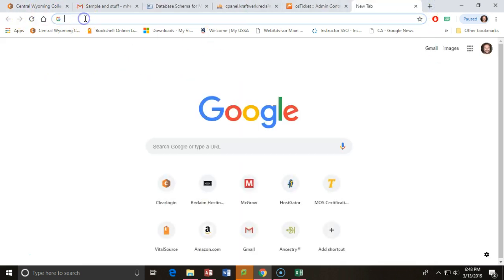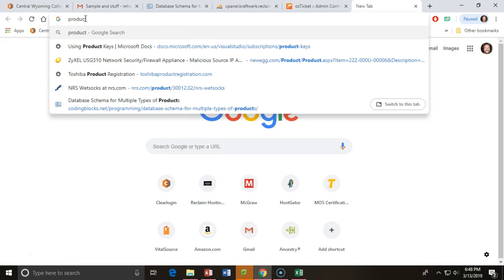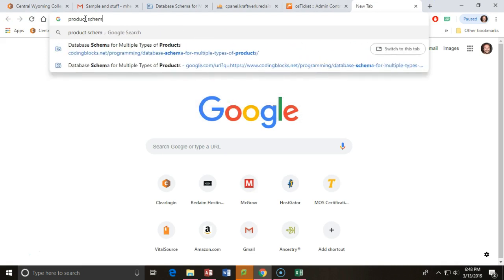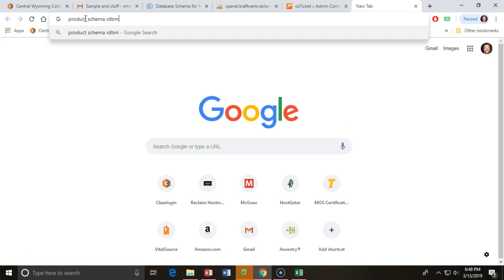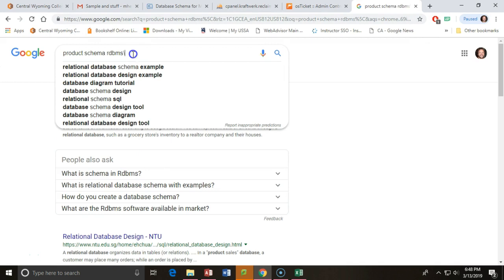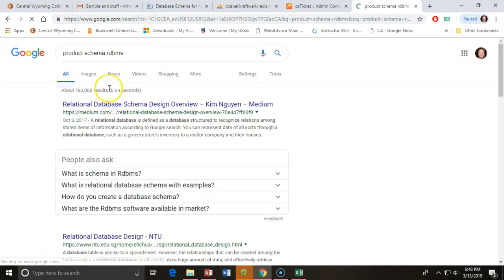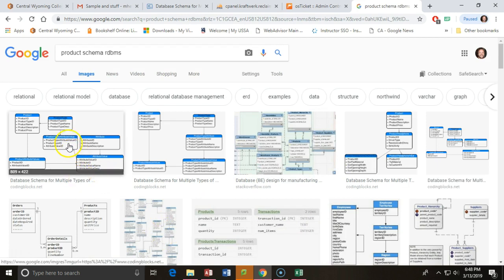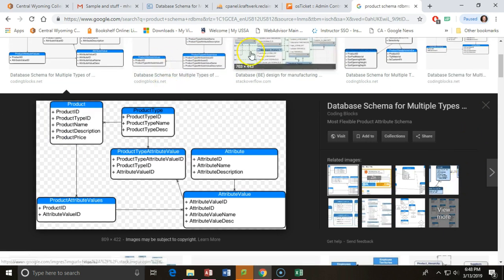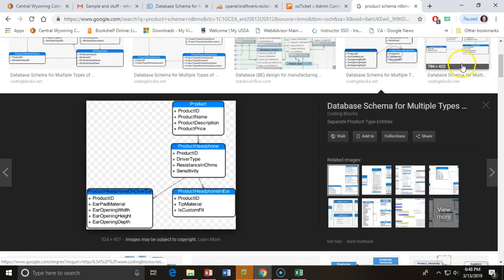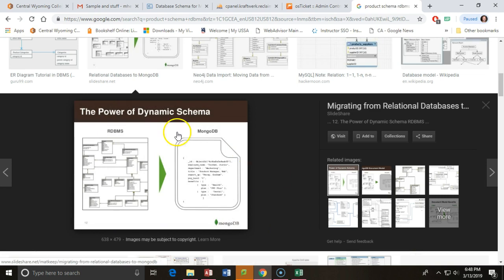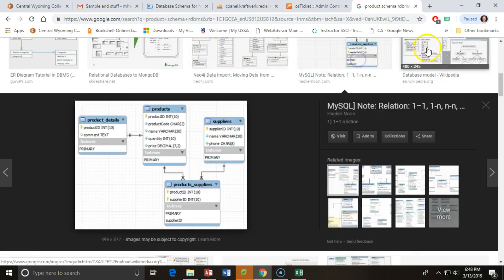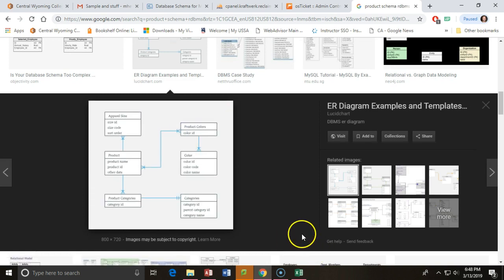You can go here, and you could type in product schema RDBMS. I'm just going to make this up. I've never done this before. And I'm going to go to the images, and voila. You could find all kinds of pictures of this stuff. But the cool thing is, you know basically how to interpret these things now. You have the basics.